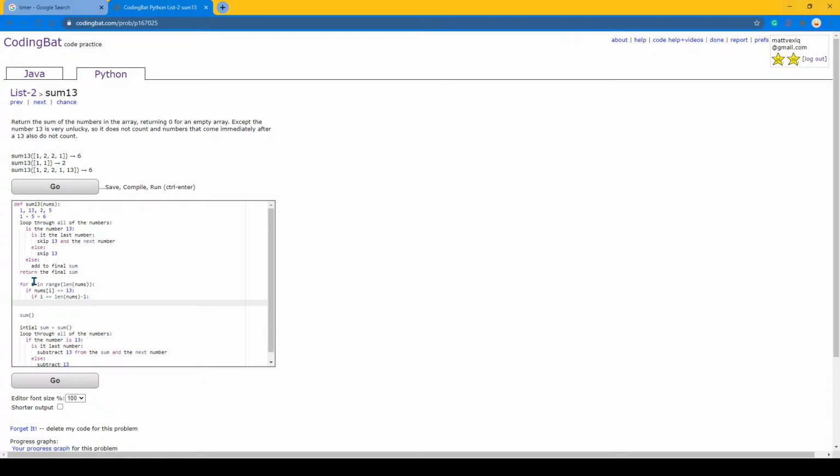But we think about this, we go like, well, how do we skip the next number? We can only skip at this index. Well, this is where we can simplify it a little bit. What we can go ahead and do is, if nums[i] is equal to 13, or nums[i-1] is equal to 13, meaning that the number before it is in fact equal to 13. This is what it's checking, right?